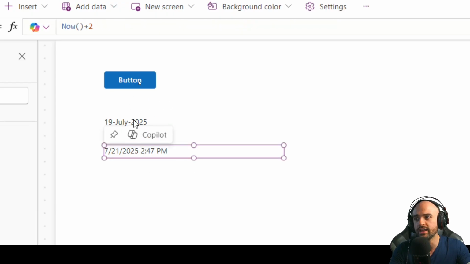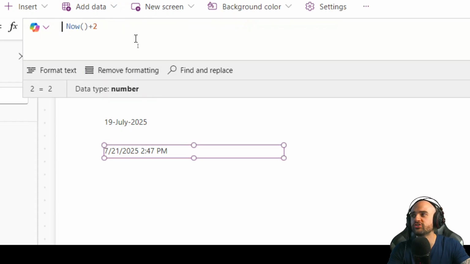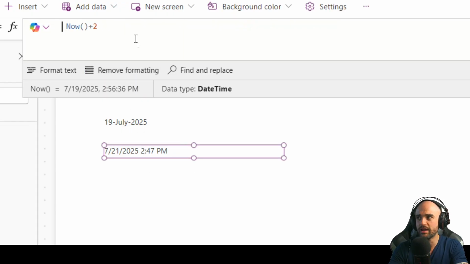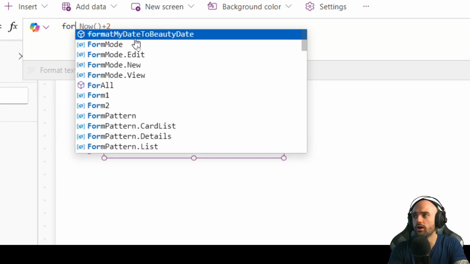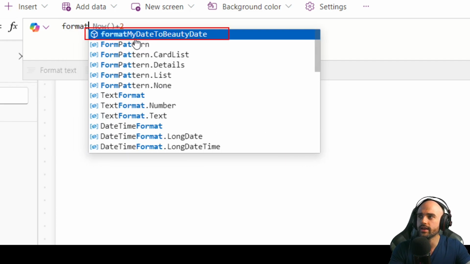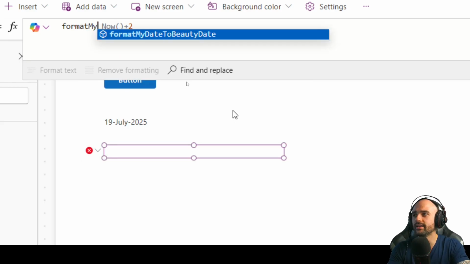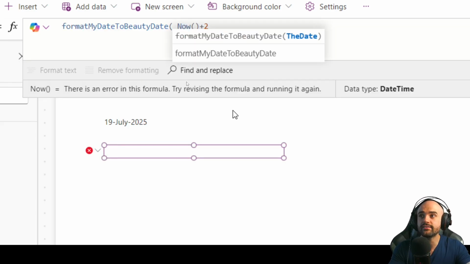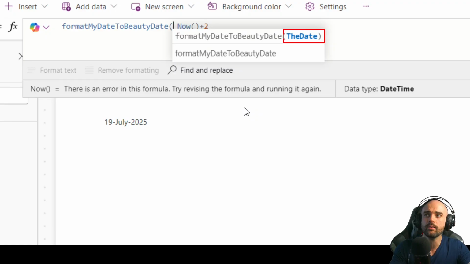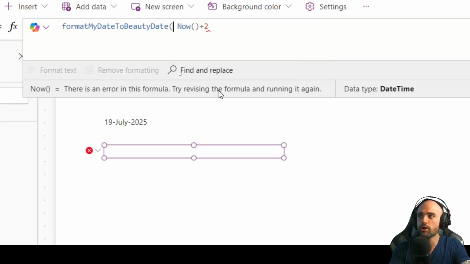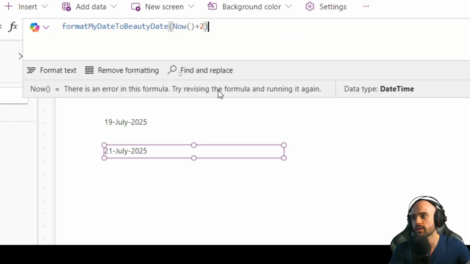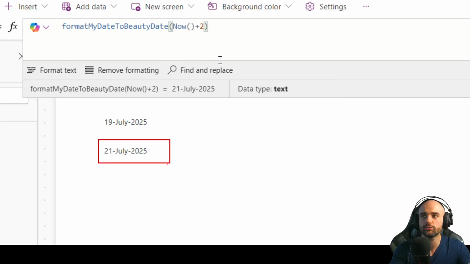So for example, this label right here, I can just insert my function. Format, oh, take a look, it's already here. And I know that is a function. Format my date to beauty date, and the input is the date. So format my date to beauty date, and we can see the output, the result.